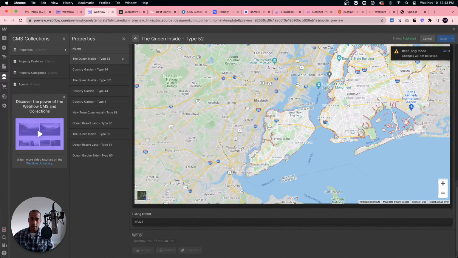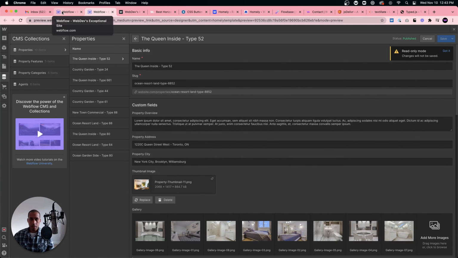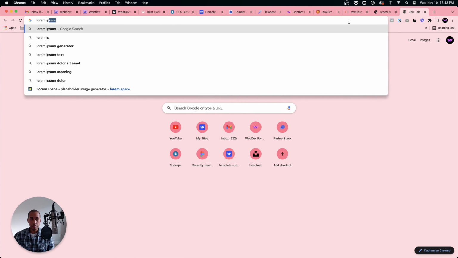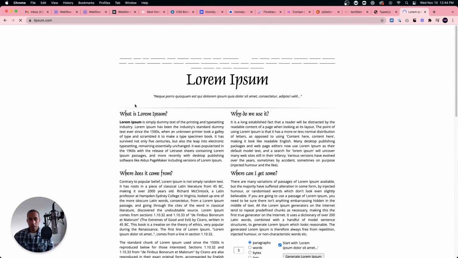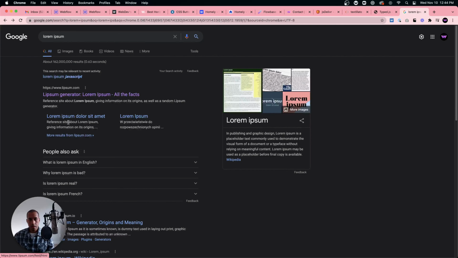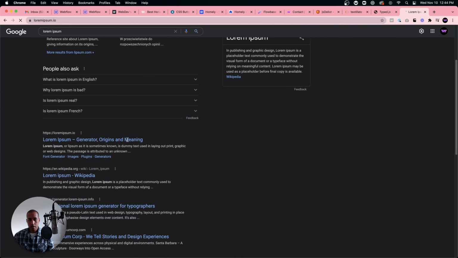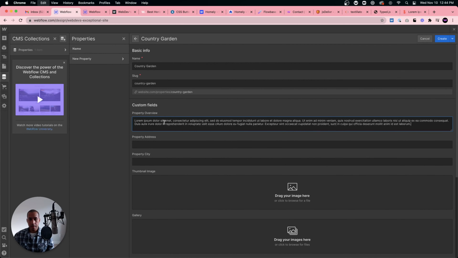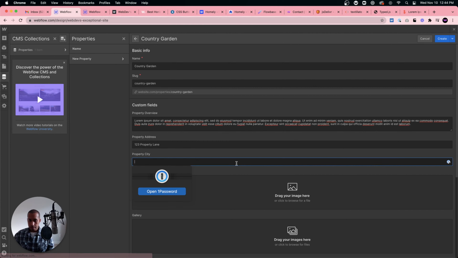I'll call it, yeah, we'll just use Country Garden for that. And I'll just grab some lorem ipsum text, and we'll just grab some lipsum text. So I'll copy this. I can paste that for the property overview, property address 123 Property Lane, property city, New York.